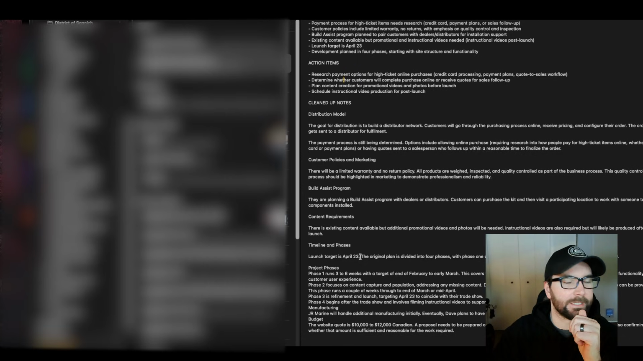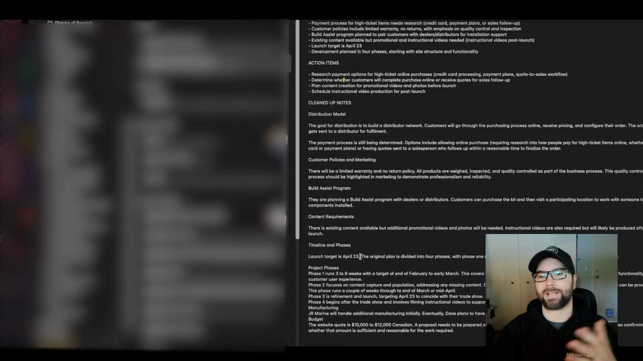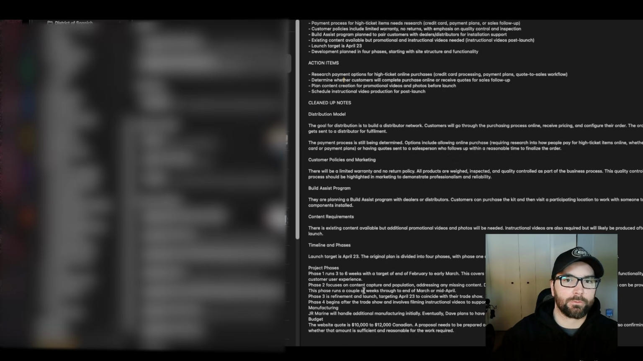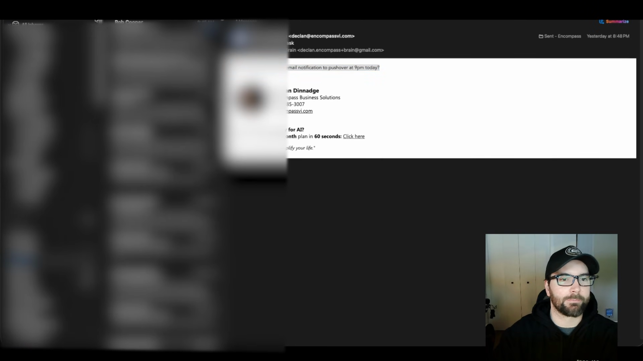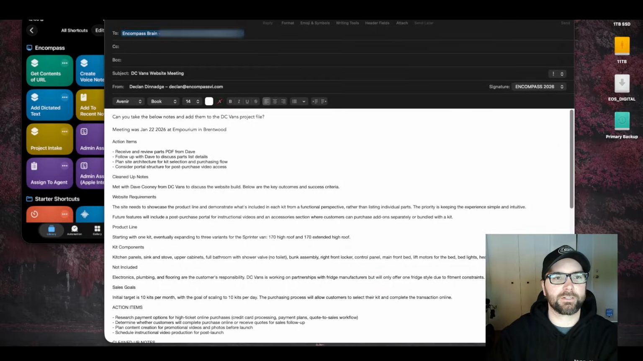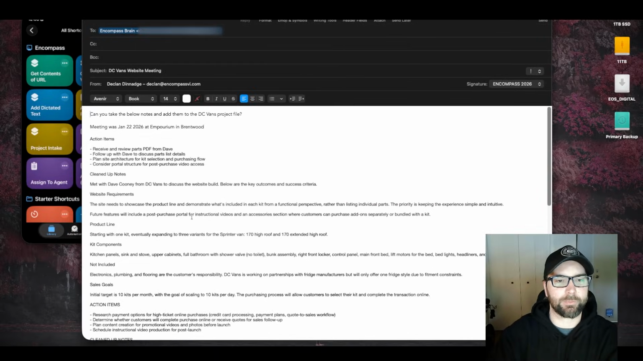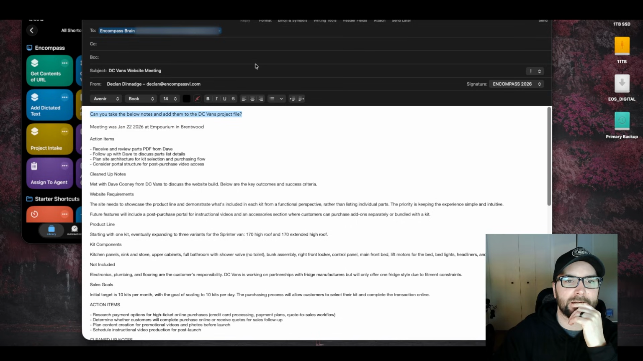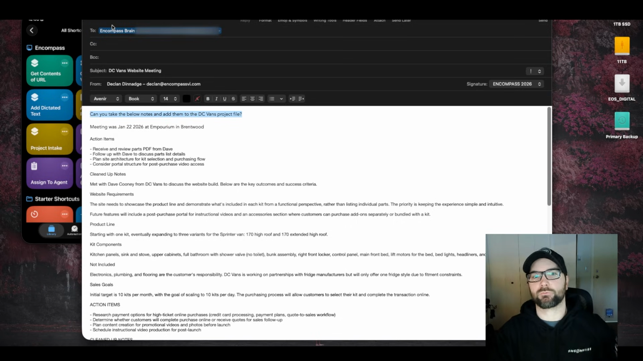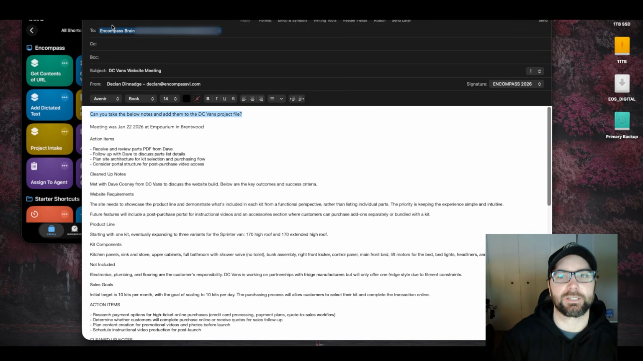Step two is I want to take this and add it to my project management system, my project brain. What I have here is a draft of all the notes, which I've copied and pasted. At the top, I've said, can you take the below notes and add them to the DC Vans project file? You'll notice my email is being sent to the Encompass brain. This is a rule I have set up that if it comes to this email address, it will process it.